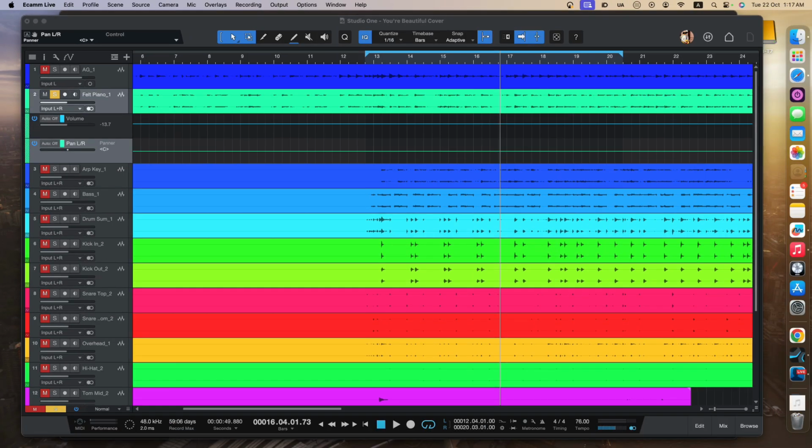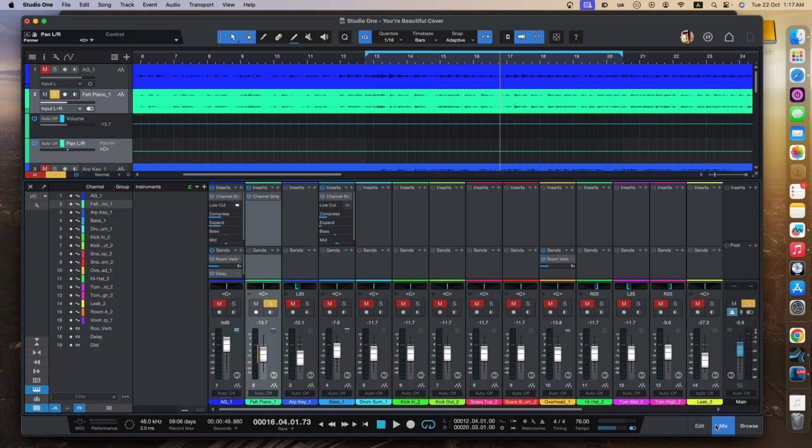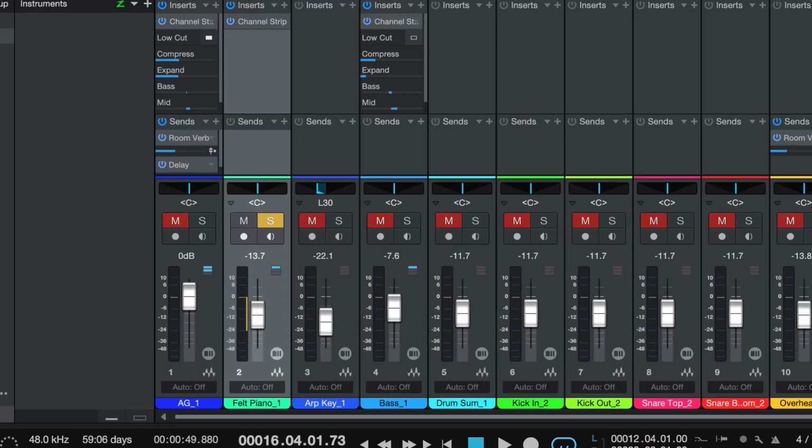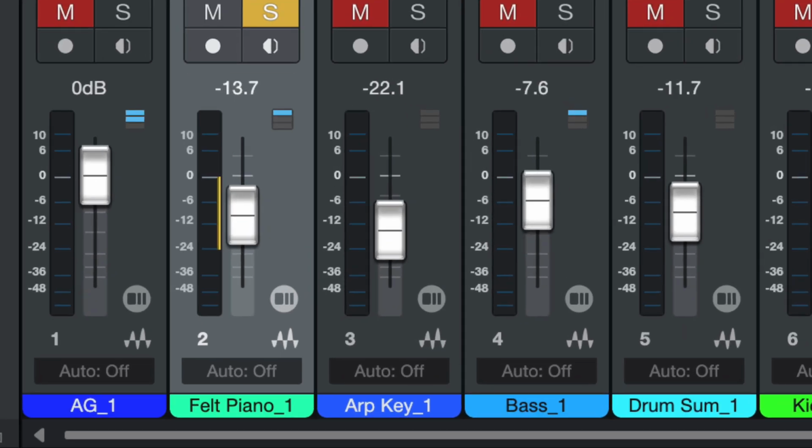The other way is to do it from your mixer. When you open your mixer tab, which is at the bottom right over here, you just need to select the mixer tab and it will show up. Over here you will have the auto right on top of your channel strip. Let me zoom in for you. So from here, I have the felt piano. On top of the felt piano, there is this auto off. This is automation and it's turned off currently.